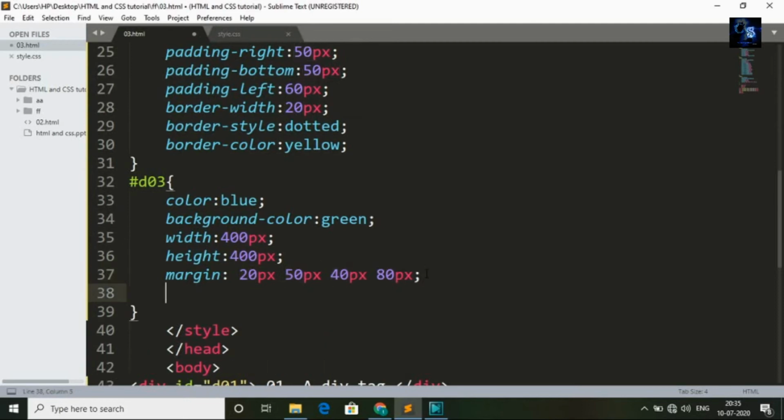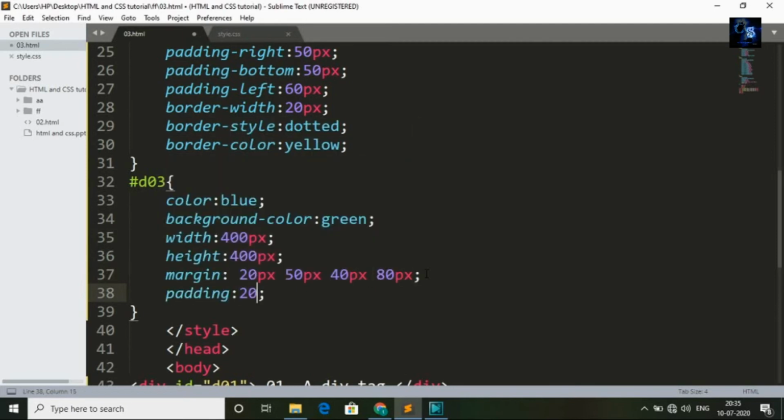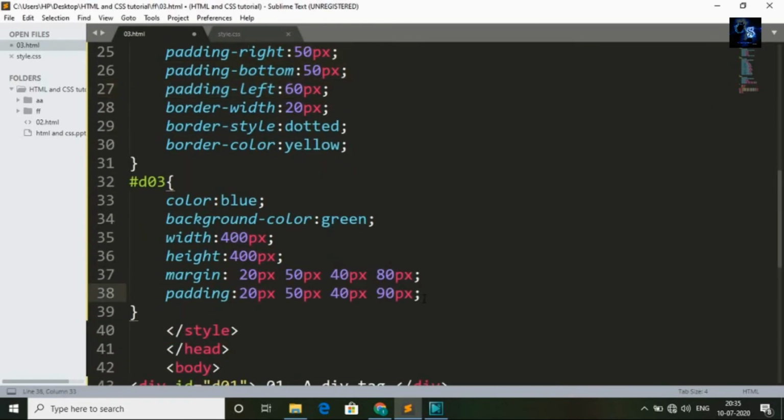Now I will add padding colon 20 pixel top, space, and 50 pixel right, space, and 40 pixel bottom and 90 pixel left. You can also apply padding like this instead of typing like this. Now I will change border at particular side. If you want to change a border of top, then you can change. If you want to apply style to only bottom border, then you can change.